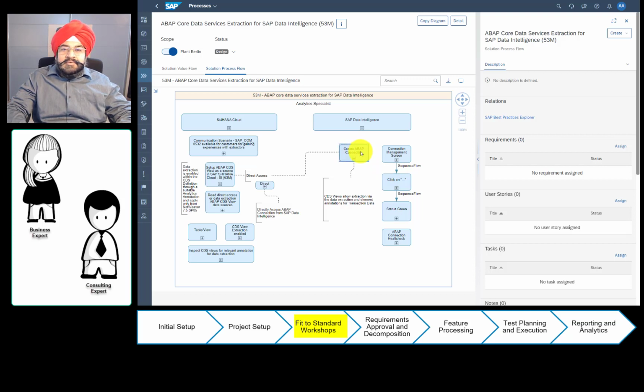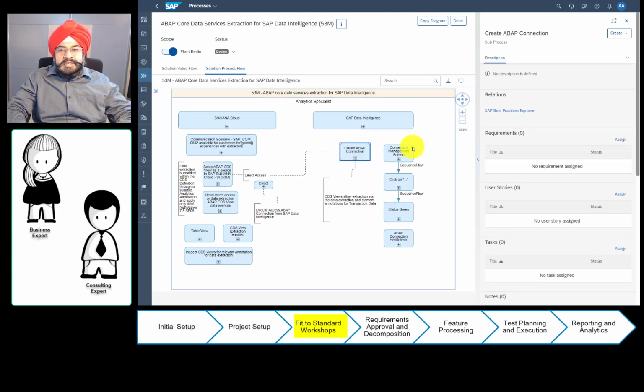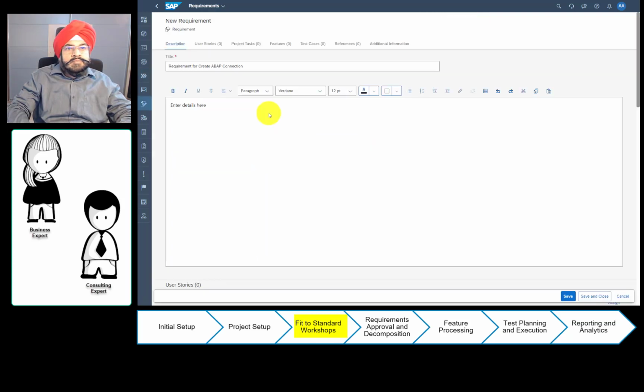As an example, for this create a web connection process, if you have a specific requirement, you can just click here and create a requirement in this context. The business expert and maybe the consultant together can enter the details and then come back to the original screen.